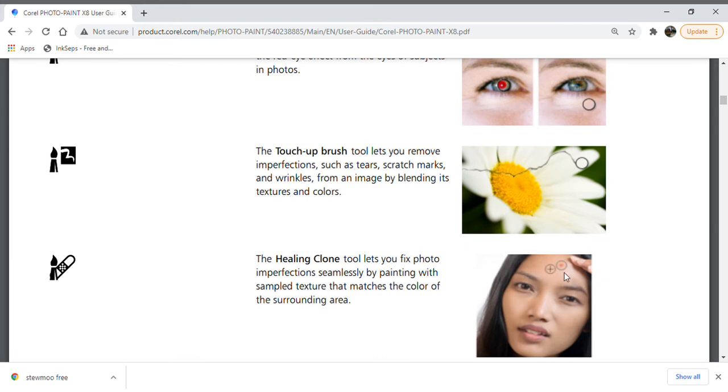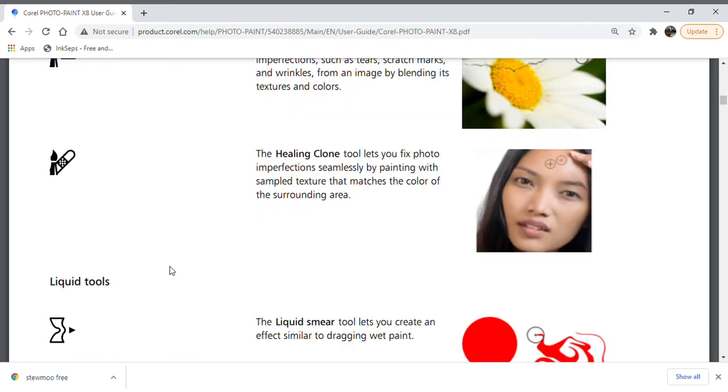Look at that. They're showing a blemish on this lady's forehead. We're going to get rid of that. So, the healing clone tool with the band-aid lets you fix photo imperfections seamlessly by painting with sampled texture that matches the color of the surrounding area.